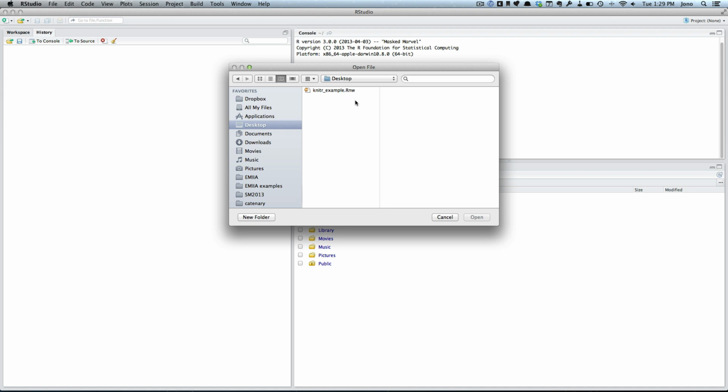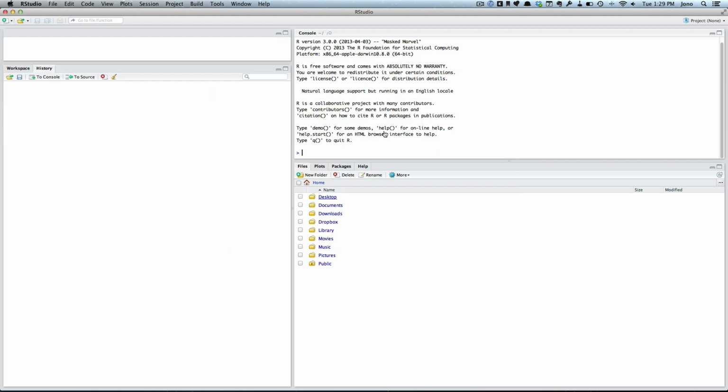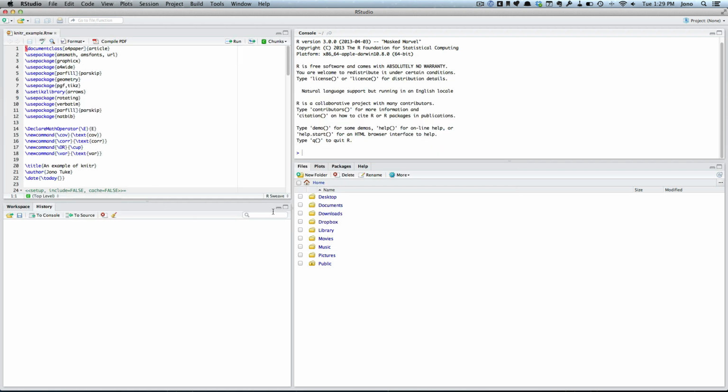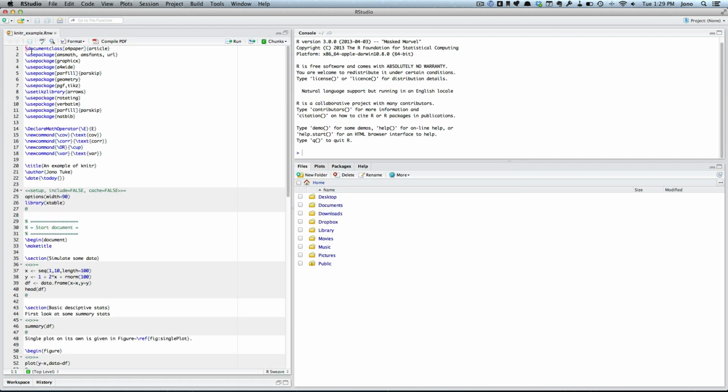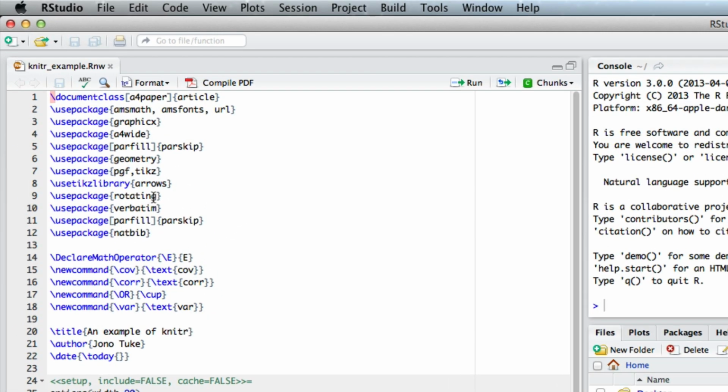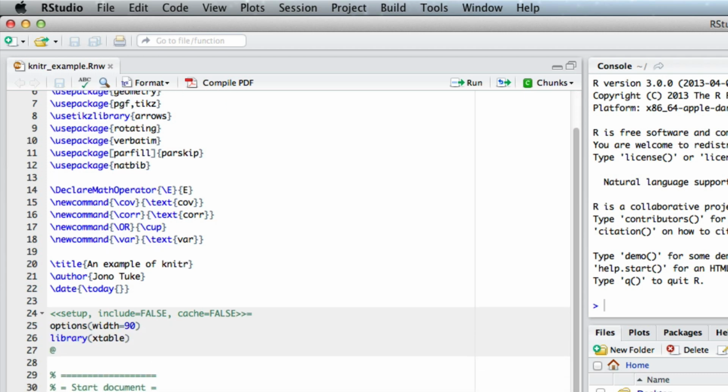RNW is the extension for knitr files. Open that in RStudio. Let's have a look at it. For those who are familiar with it, it looks like LaTeX. So this sets up the LaTeX. I put in the title, the author, the date. And then the rest is pretty well LaTeX.